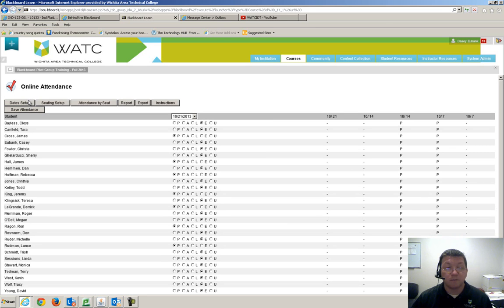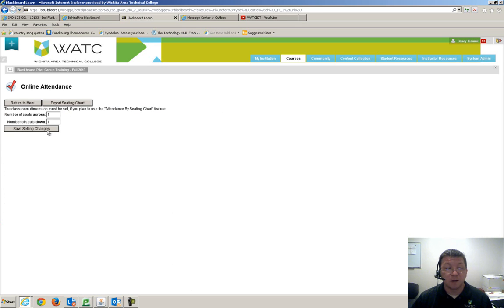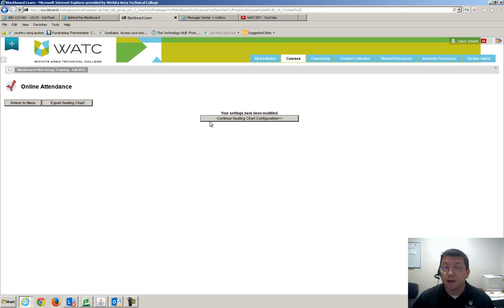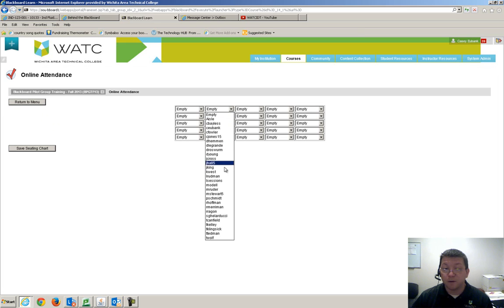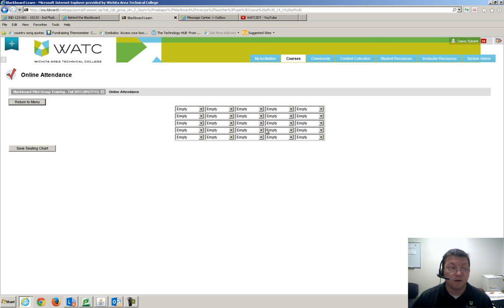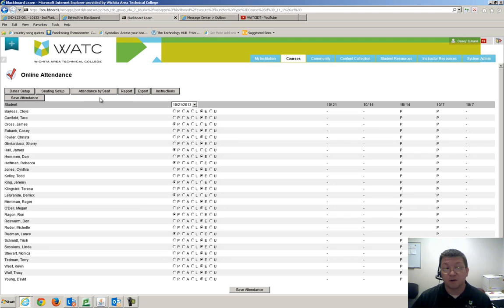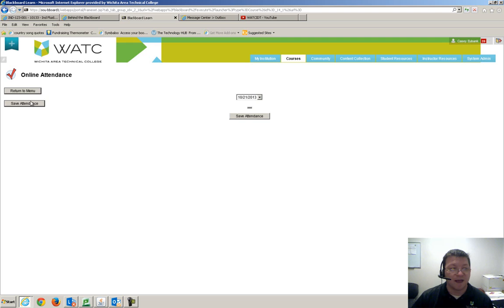Now, there is another option, and you can actually set up your online attendance to have attendance by seating chart. So you can have like 5 rows by 5 seats. And it'll give you an option to go in and put who goes in each of those seats. And then you can take attendance by seating chart, and you would click on attendance by seat and actually be able to go in and do that. I haven't saved that. Let's go ahead and do that though.